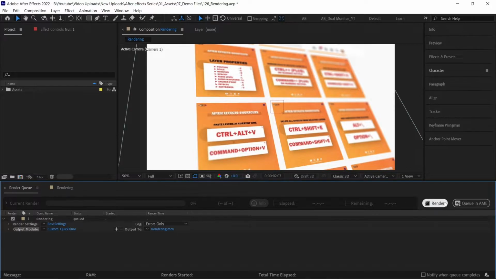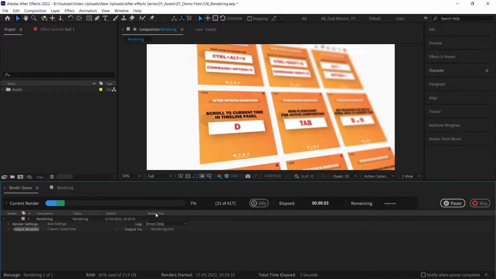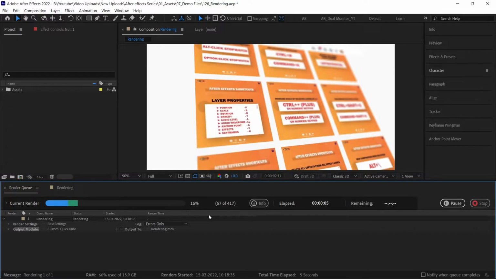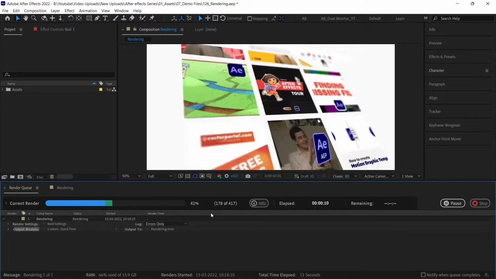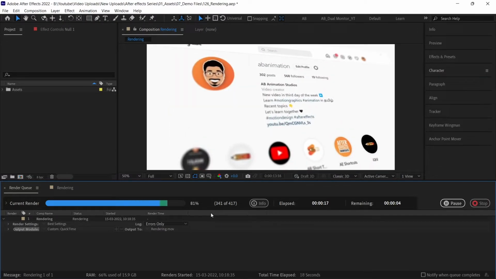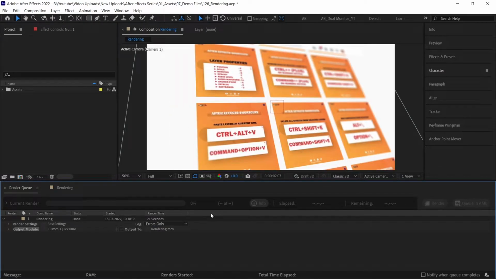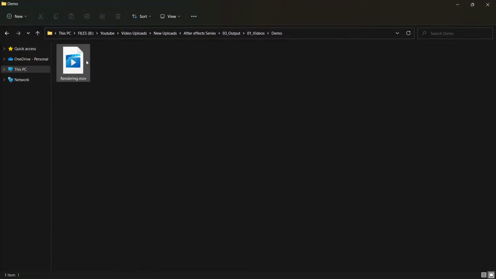You will see a bar loading like this. Once it's loaded, your video is rendered. See, now our AE file is converted to a video file.